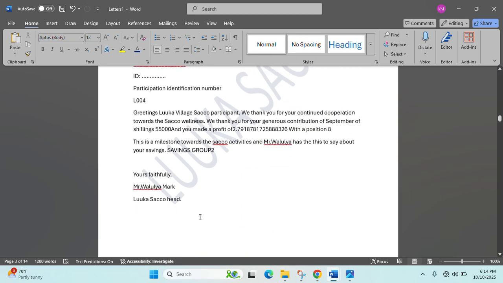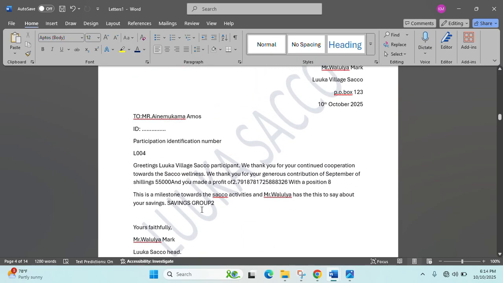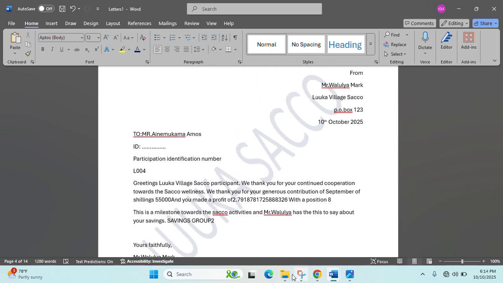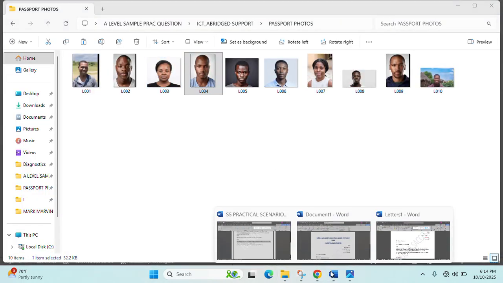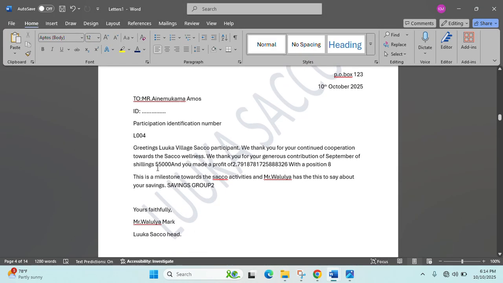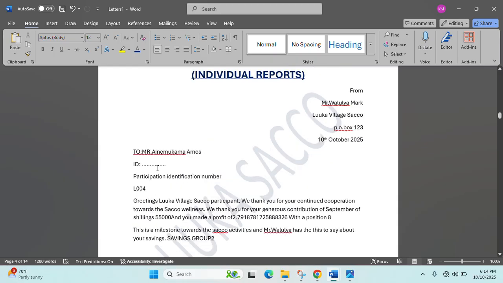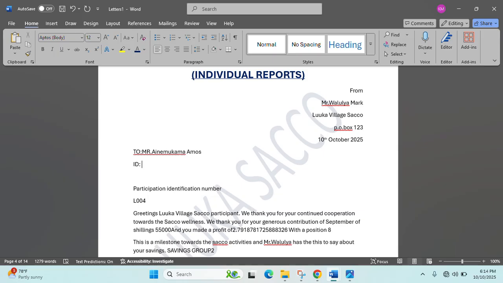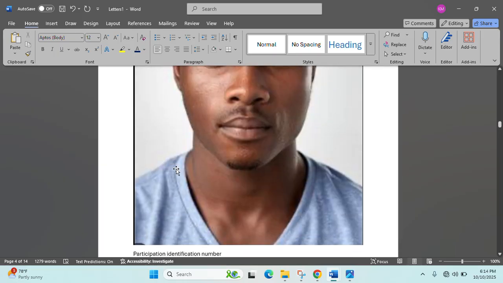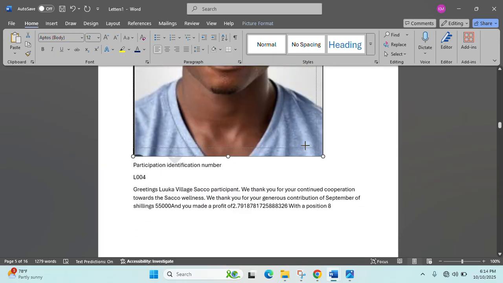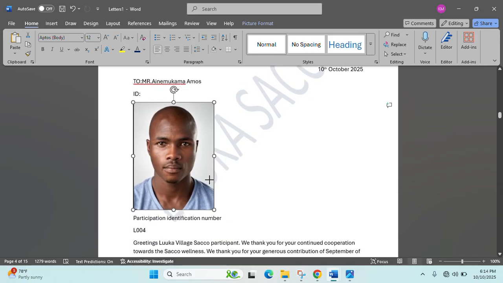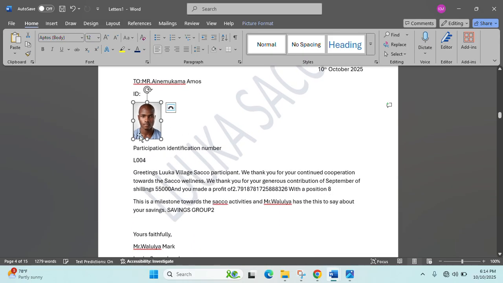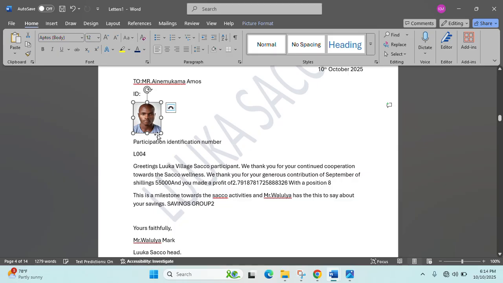And I'm heading to number 4, the fourth participant in the Sacco. That is Mr. Ainemukama Amos. If I go to the photos, Mr. Ainemukama Amos is here. Ctrl C, back to Word, paste it there. So the learner should know how to even transfer, to place photos in Word. They are taught all that in word processing. That is Mr. Ainemukama. I can reduce on the photo so that it fits in his personalized letter he's going to receive.